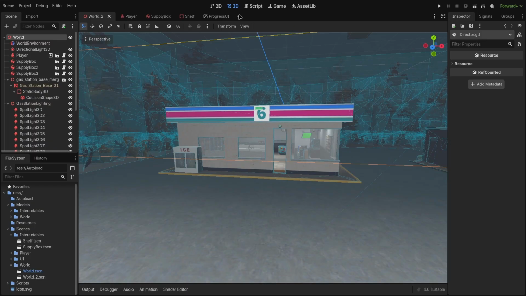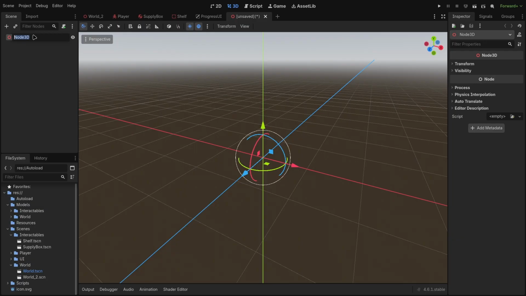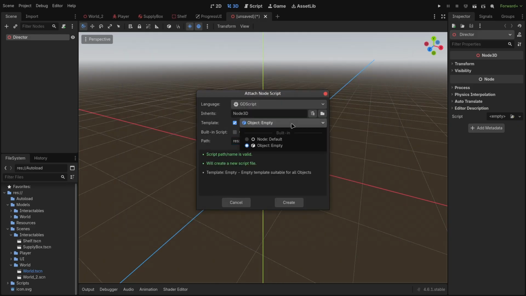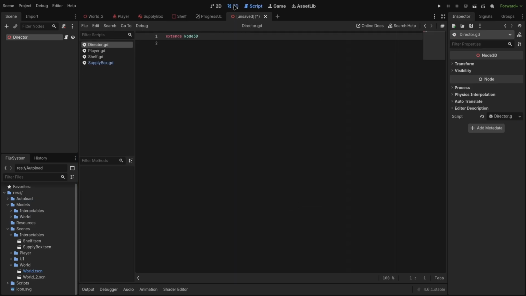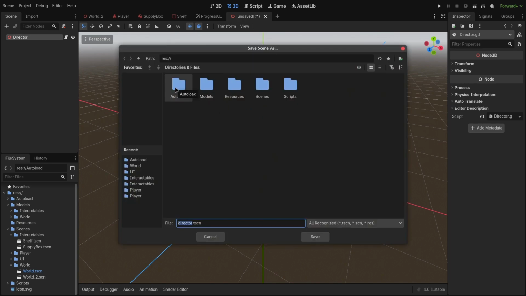So we'll first create our director node, which will be a 3D scene, and we'll name it Director. And then we're going to add a script, which we can save under here as director.gd. We can open it, and we'll just have this as an empty object. And then we'll want to do Control-Shift-S to save, and we'll save under the autoload. And we'll also name it director.tscn.